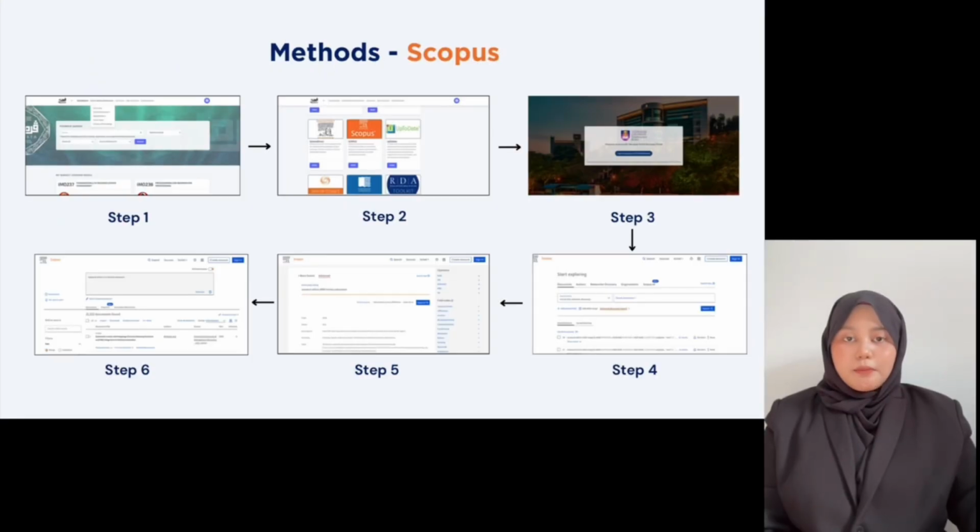Now, I will explain the steps of using Scopus. The first step shows the process of accessing the UiTM Permata portal, which serves as the main platform for UiTM students to access subscribed academic databases. The second step shows the selection of the Scopus database through the UiTM Permata portal interface. Scopus is one of the most used databases for conducting bibliometric analysis.